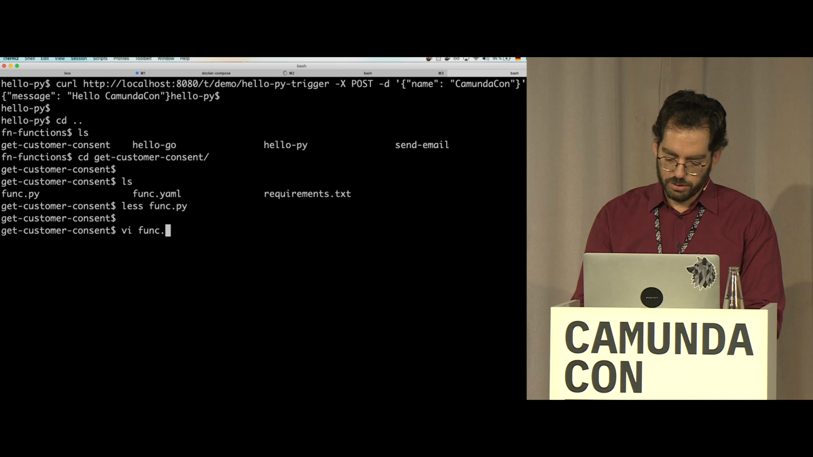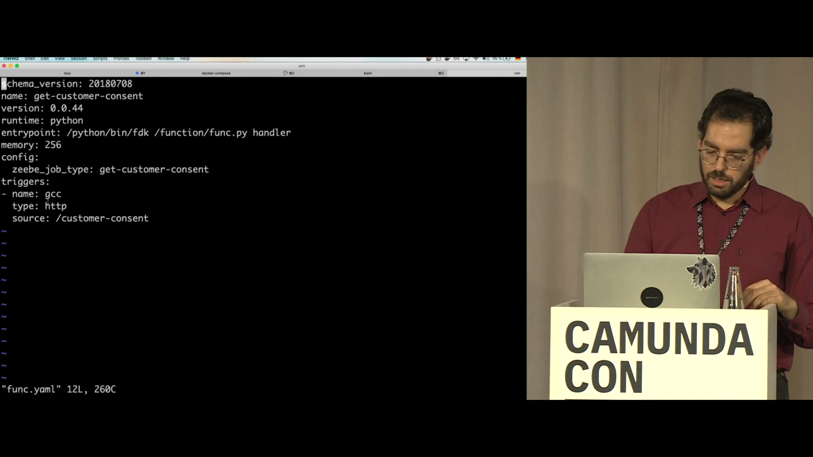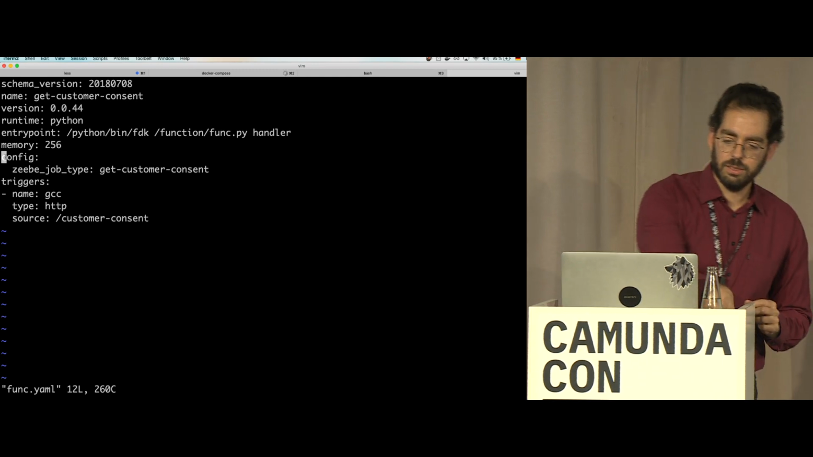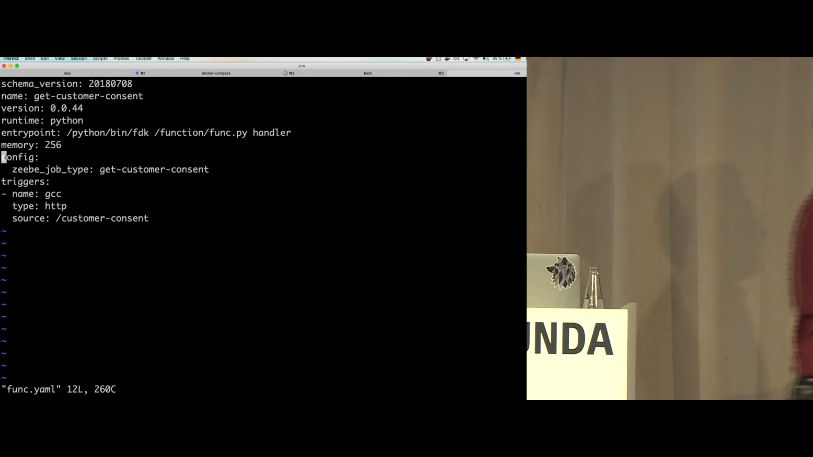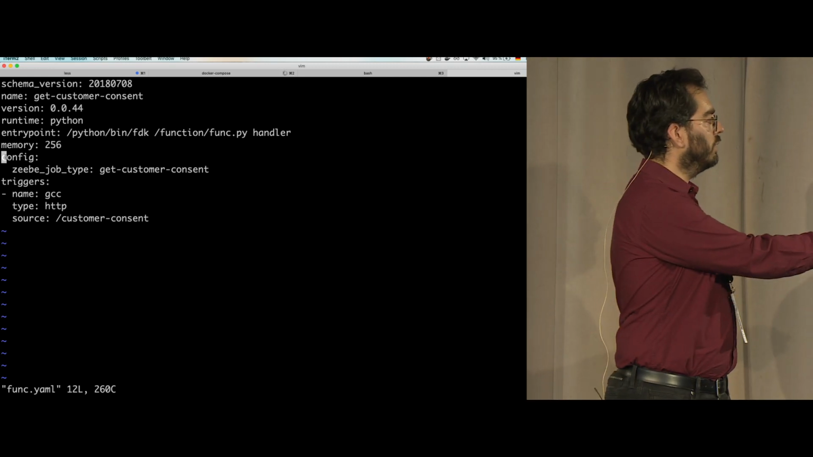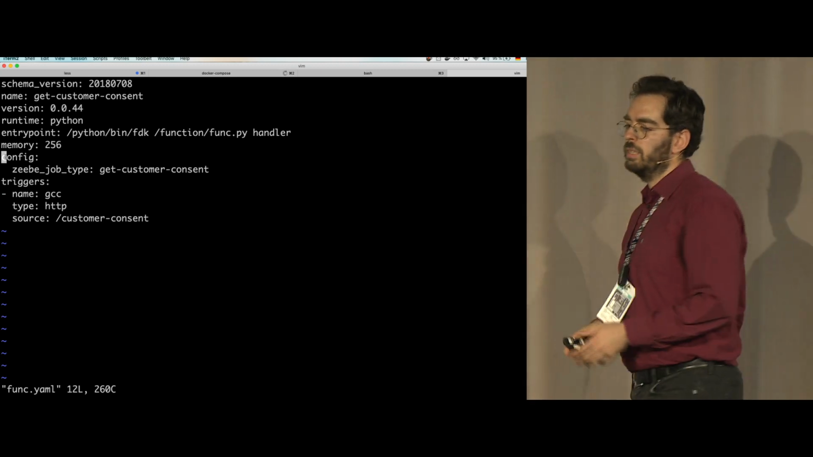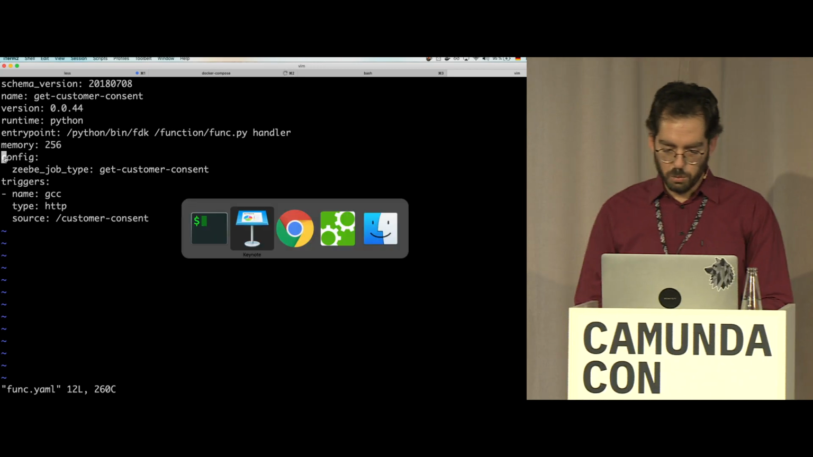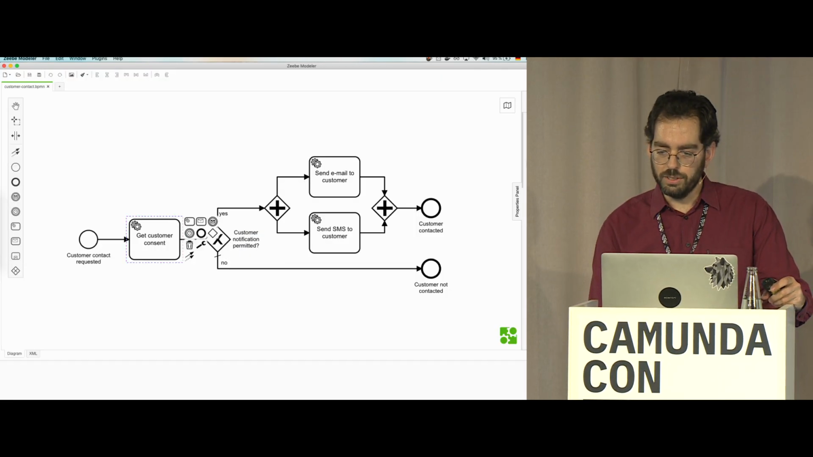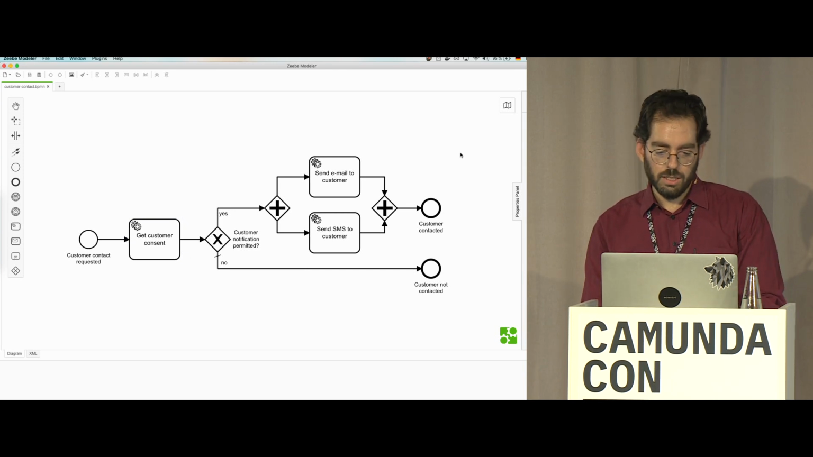And to configure the function, I'll be using just this part that you see, config Zeebe job type. That just says this function will process the get customer consent job type, which is this type here. So that's all I will do to configure that.